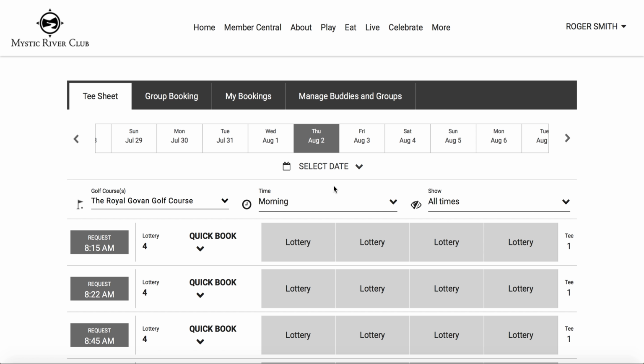Responsive tee times, making a lottery request on a desktop. Over the course of this video, I'm going to illustrate how to make a lottery request by way of a desktop computer. So much like making a booking, the first thing to do is select the date on which you'd like to play. I want to make a request for Tuesday, July 31st.